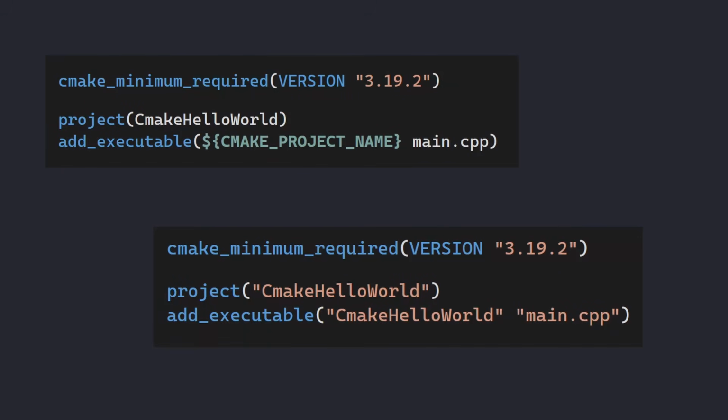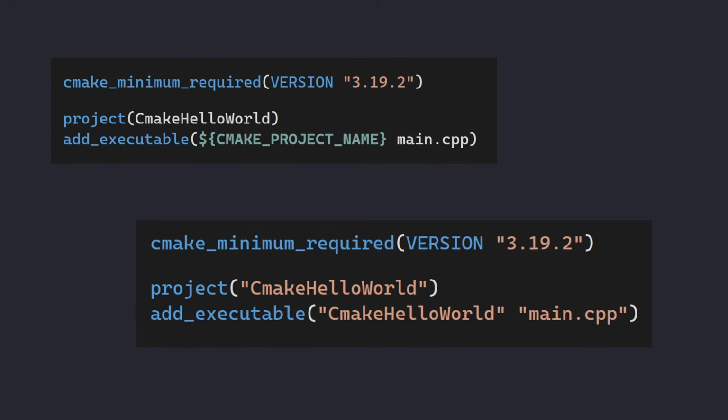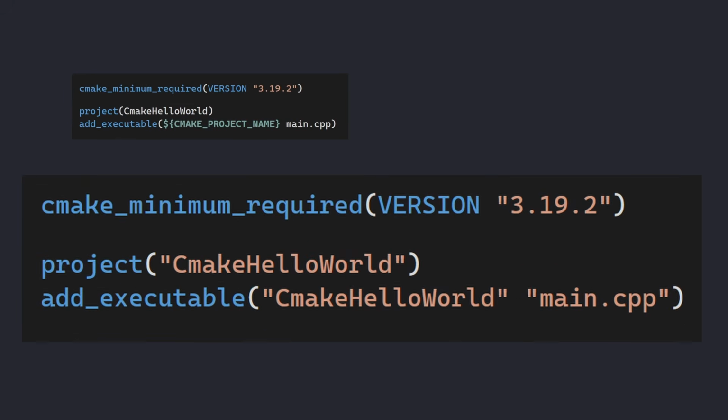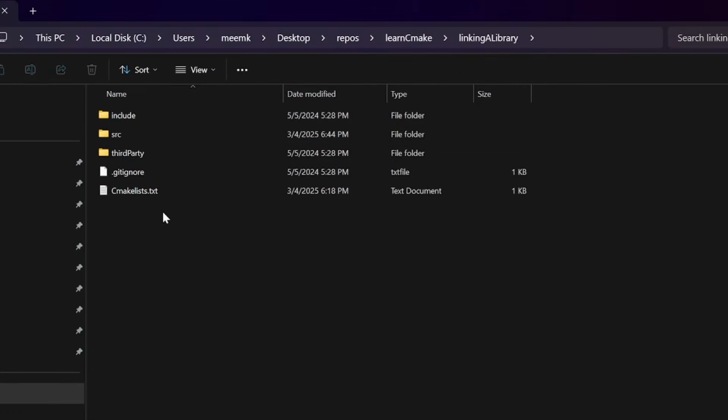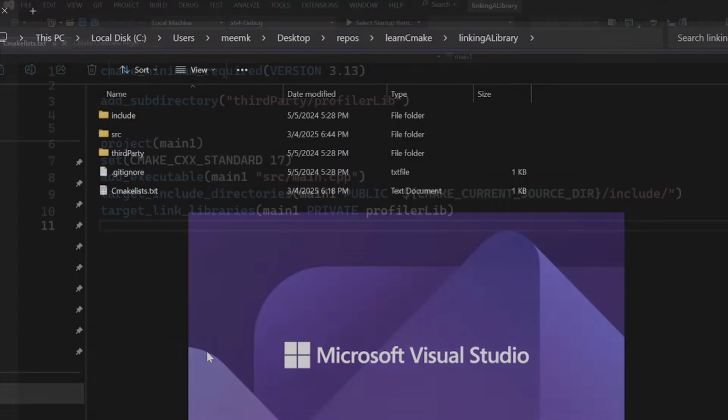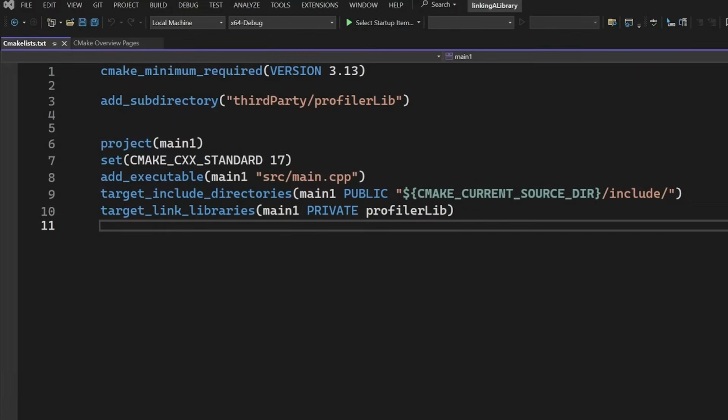So these two CMake files are equivalent, and if you have many projects in one CMake, I recommend being explicit and just typing the name yourself. Okay, let's move on. So in the repo that you downloaded, go inside the folder linking a library and open it. Here you will see some new things.